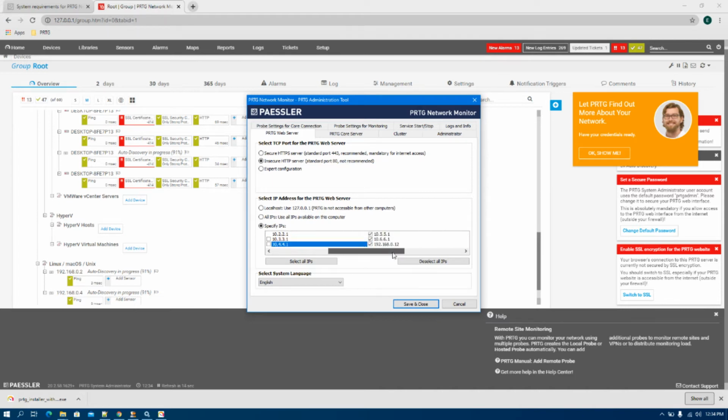I have a lot of VM adapters, so I just disable everything. I don't want those enabled. 127.0.0.1 is the local one, it should be fine, and this is my laptop IP, so that should be fine. I'm just going to enable the web services from there, which means from anywhere in my network, if I access 192.168.0.10, which is this IP, I can log into the PRTG GUI and do the configuration. Just a management IP or something like that.